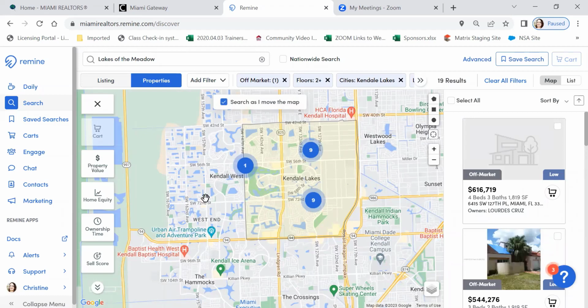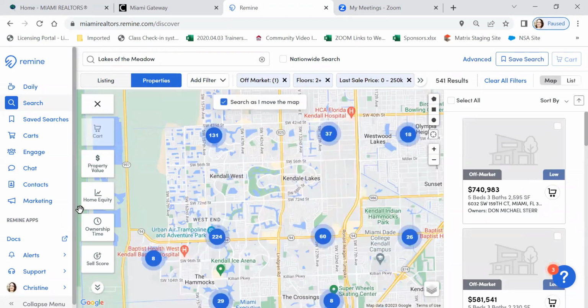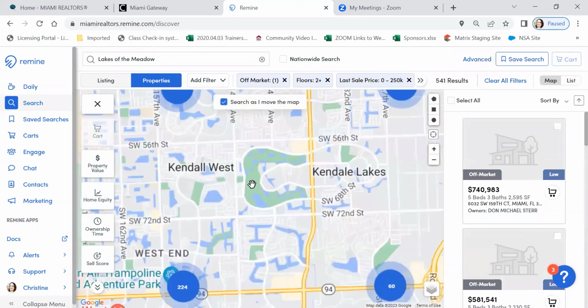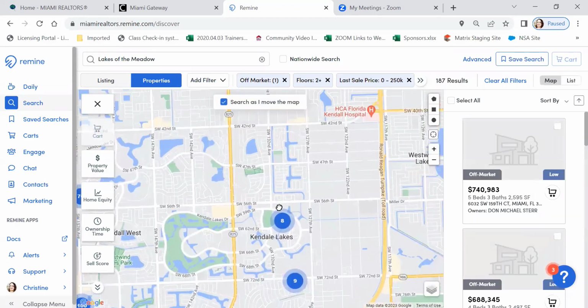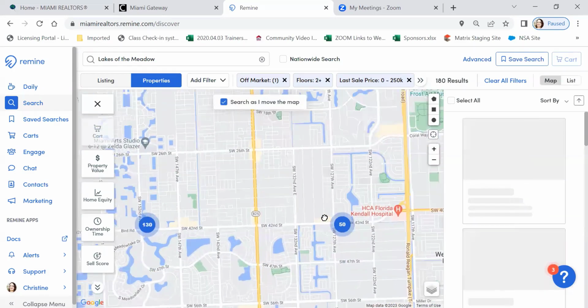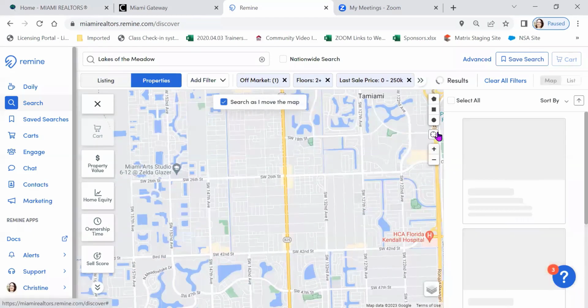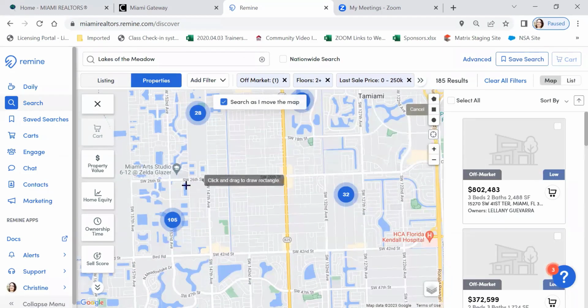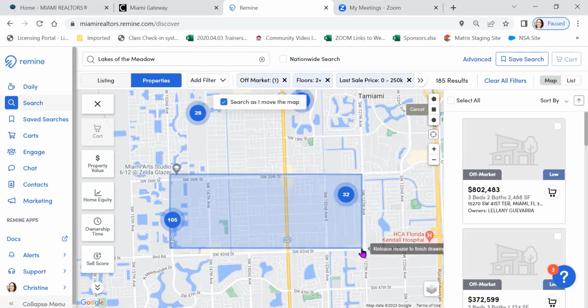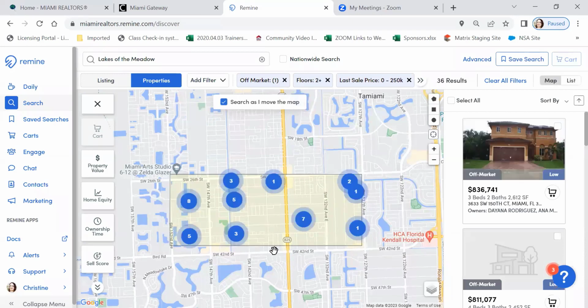So the idea is play with these as you wish. Kendall Lakes, we went ahead and we selected it. Another way that you can work the system is you could draw. So if you want a particular area, you can always come in and you could draw. So for example, here's a square, and this is the area of interest for me. I can work this little area here. You can work it like that too. And this little area has 36.